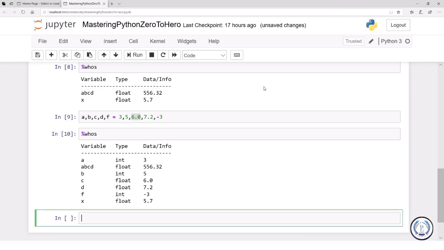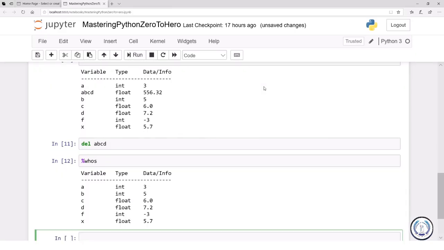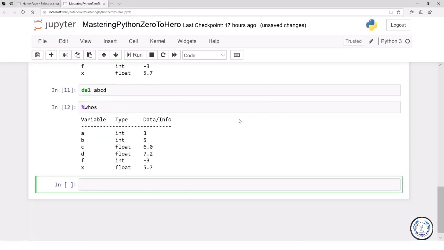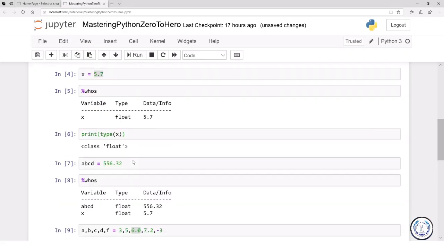Now if we delete a particular variable, for example, if we no longer want to use the ABCD variable in future, and we see the view of the memory again, we don't have it. And if we now want to access it, for example, if we want to print ABCD, we will get an error. And we should get an error because this particular variable does not exist in the memory. It points to no data. It has gone, like it was never there. So that's about the variables.